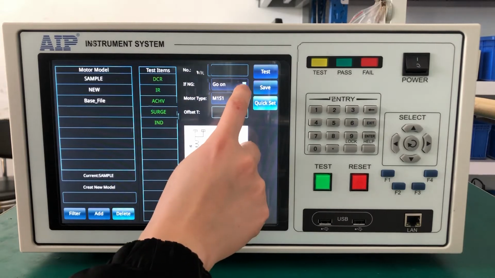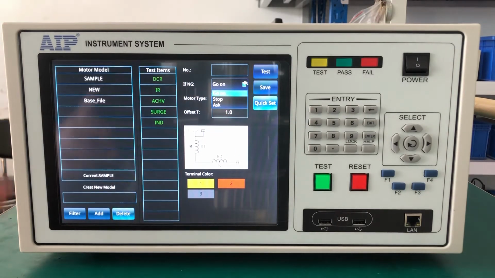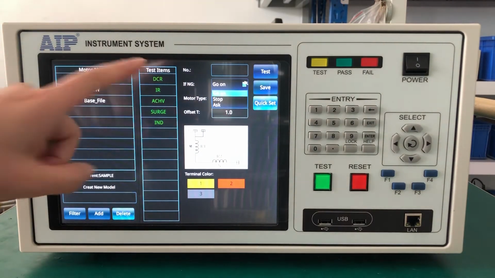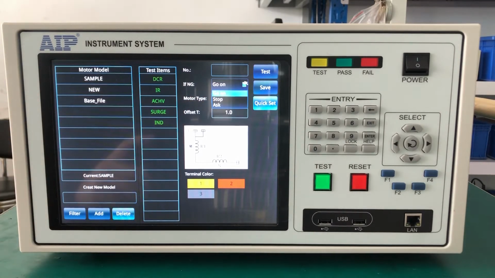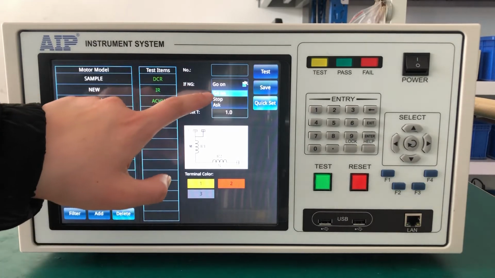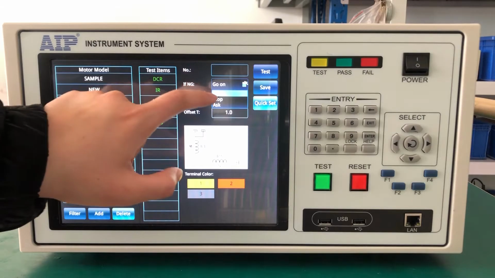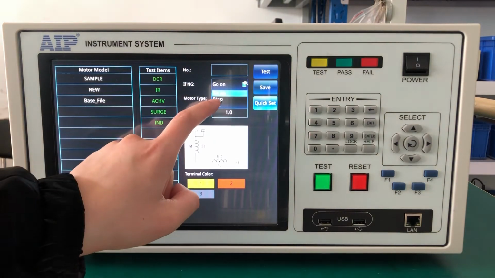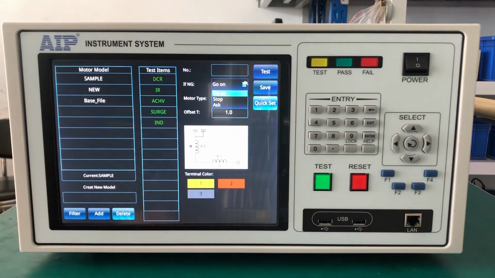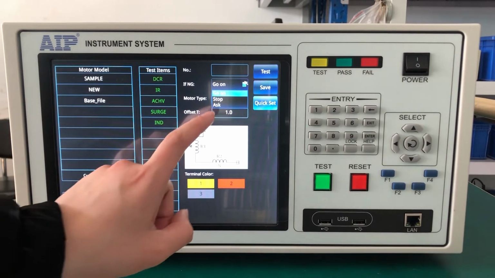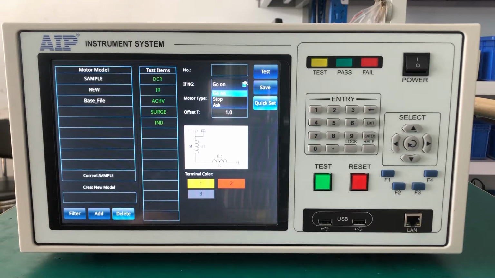And here, we can select the Poka-Yoka mode, if NG. For example, if we test a stator and the stator passed the high pot test, it will continue the following test if we select go on. If we select stop, it will stop, interrupt, and not do the following tests. If we select ask, it will pop up a window and ask whether to continue testing or not.